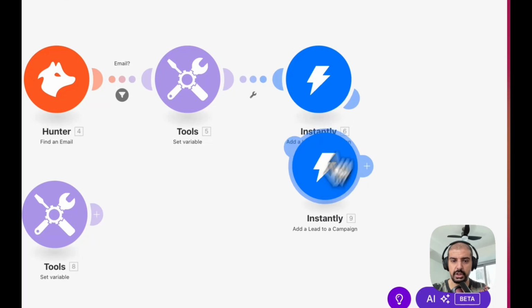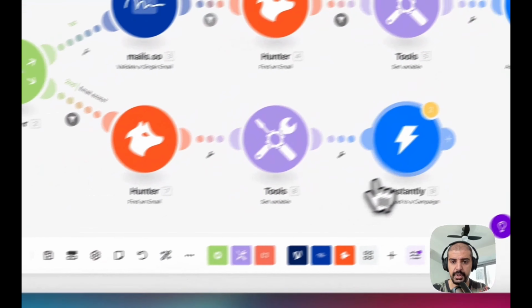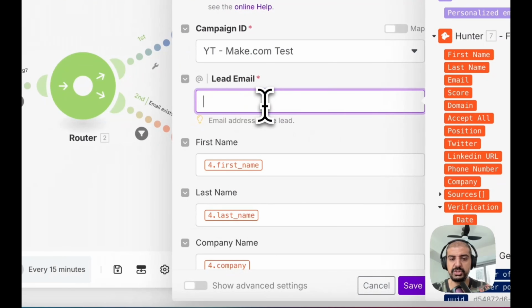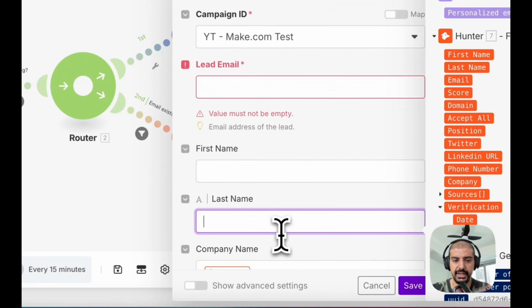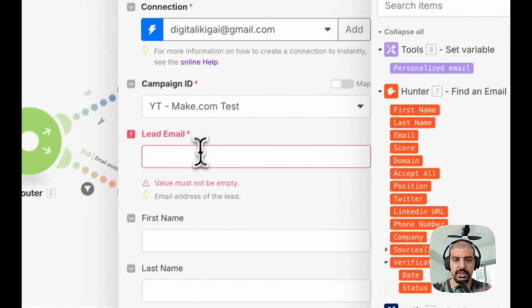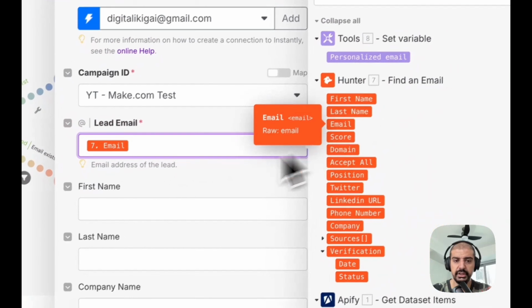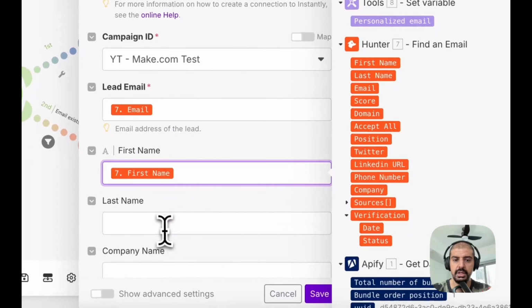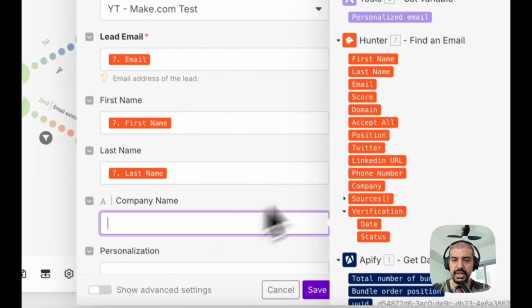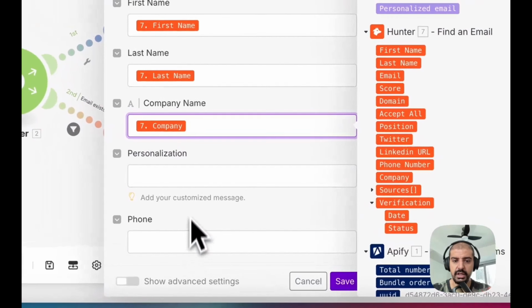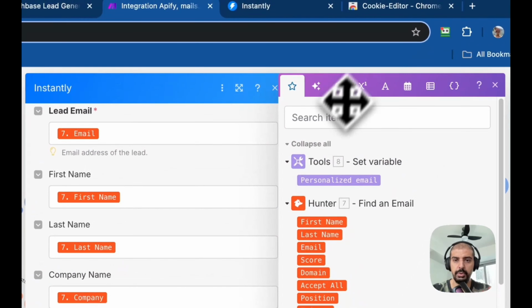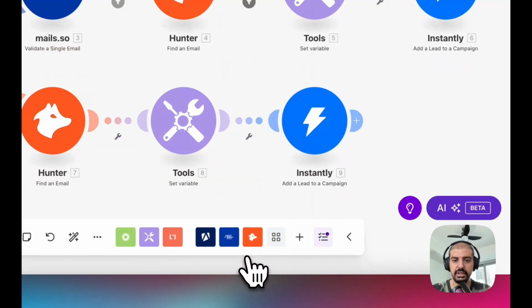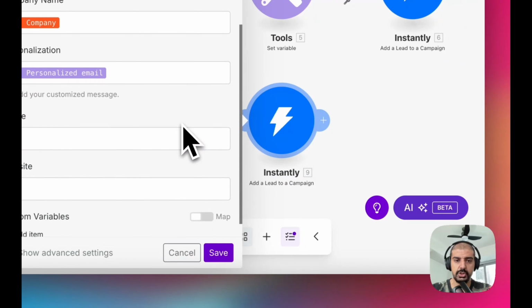And then here, we're just going to clone this. Let's line this up. We just want to remap this based on the new module into this part of the flow. So the lead email is going to be the email here. First name is first name. Last name is last name. Company name is company. And the personalization is just a personalization variable that I've created. Then just save that, and that's it. That's all you need to do.